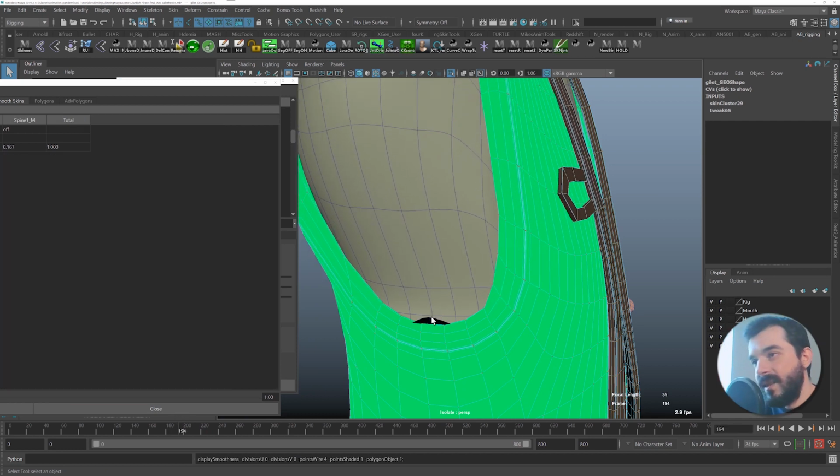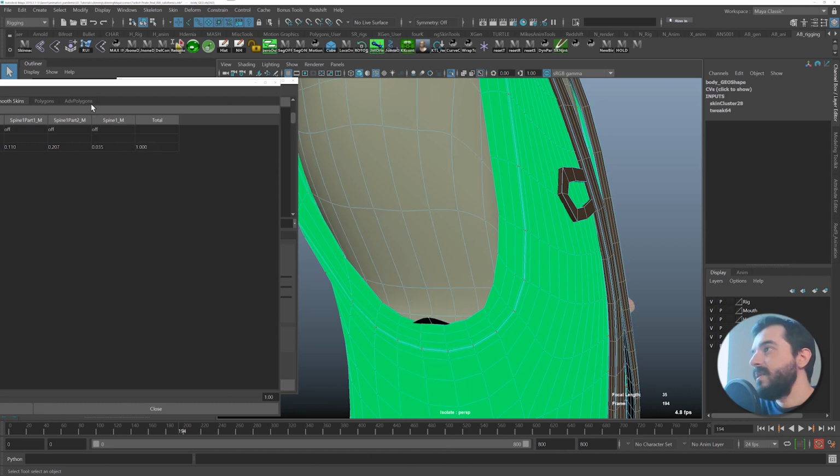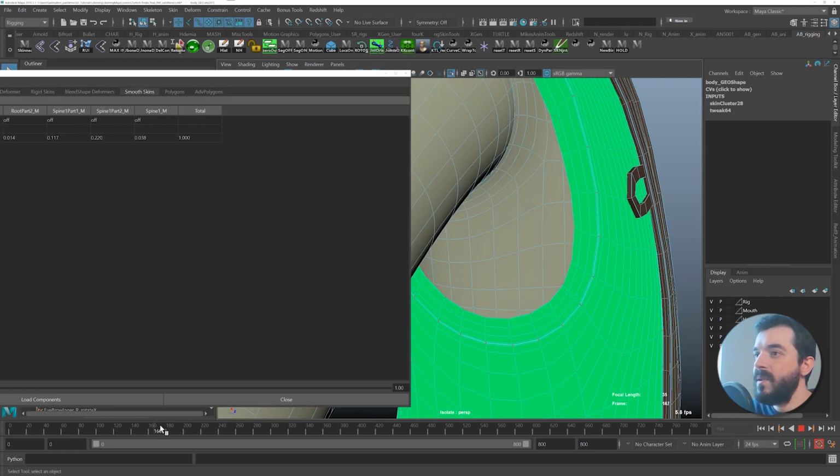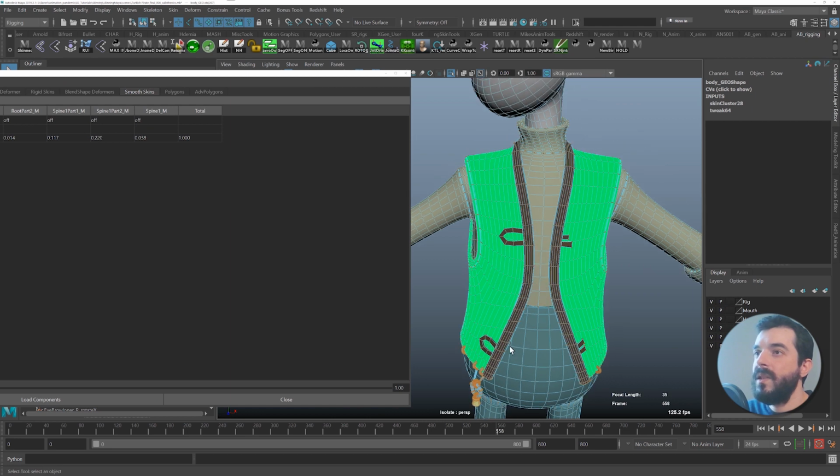This area down here, this vertex that moves down here, this one is mistaken. This one should not be following the scapula, should it? So it's following the shoulder part 1 and shoulder R. We don't need that. And sure enough, you see now that works. So the gilet now works.